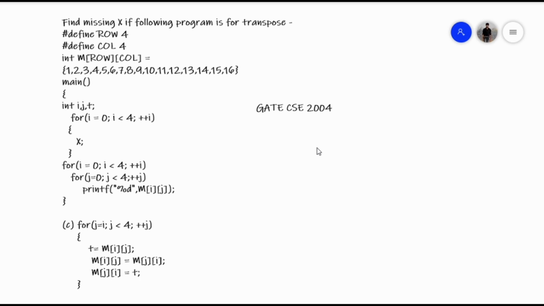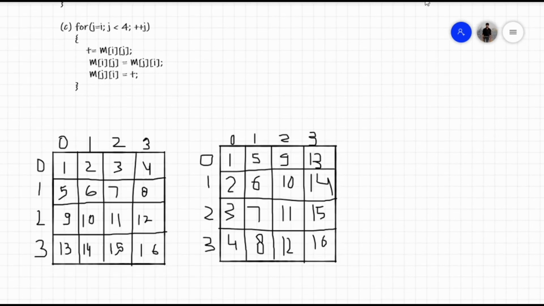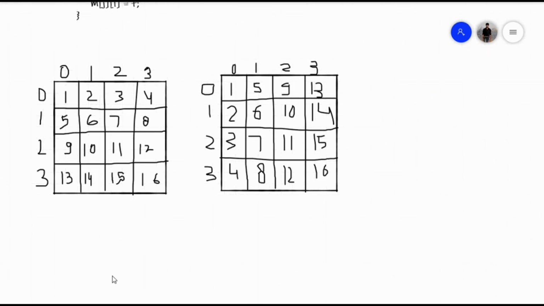Let us see the concept first, then we will come to the options. See here, because this is a 4 cross 4 matrix given like this. If we try to keep this in a 2D array, 1 2 3 4 up to 16 elements are given.